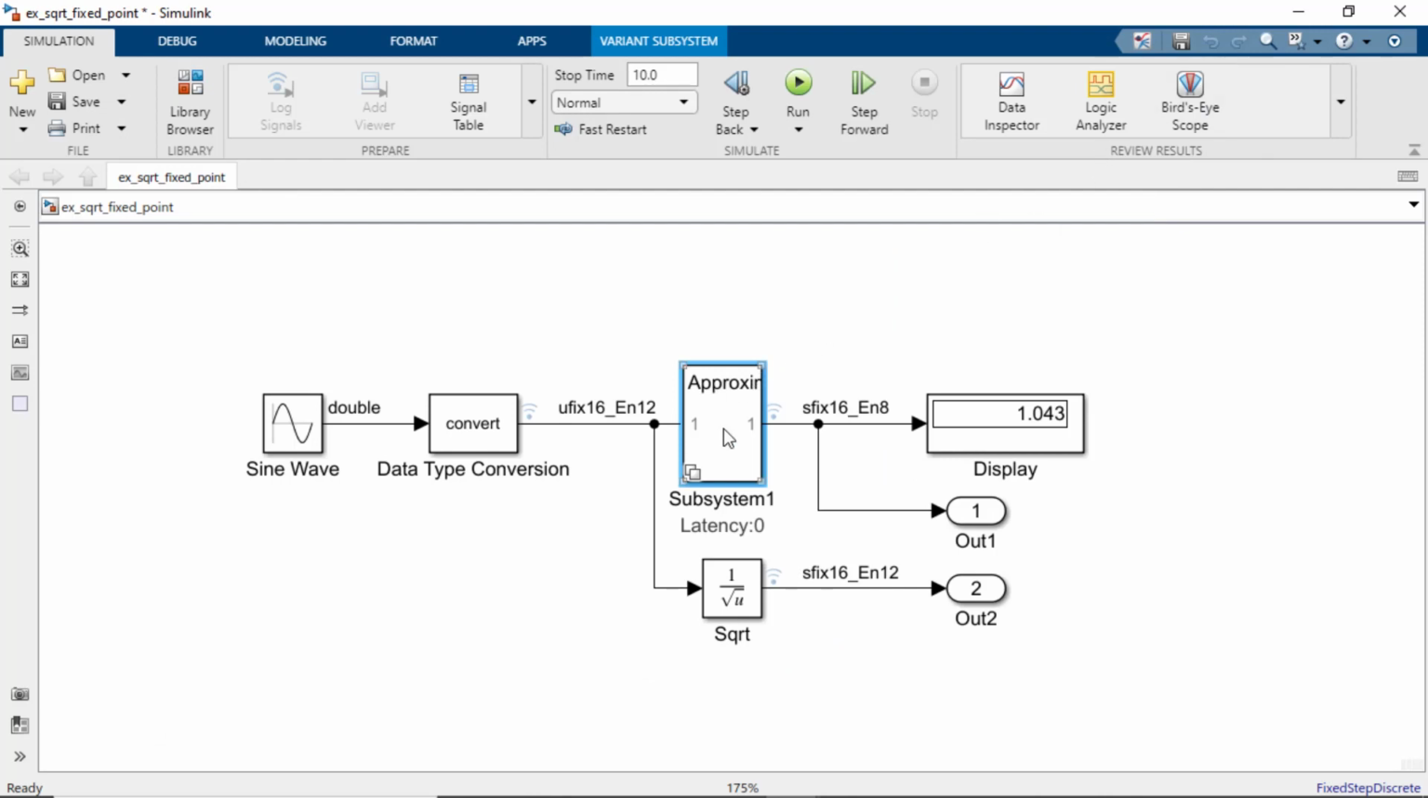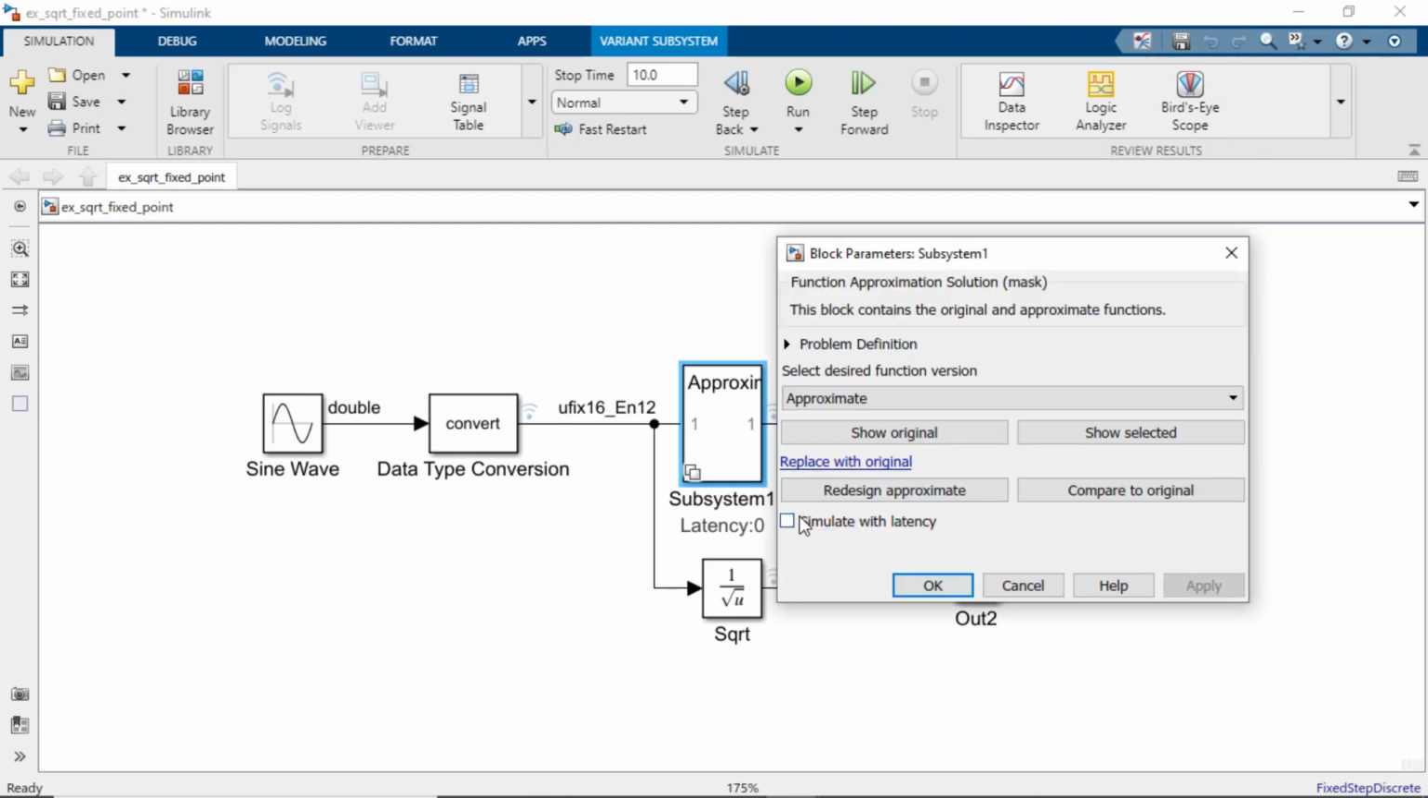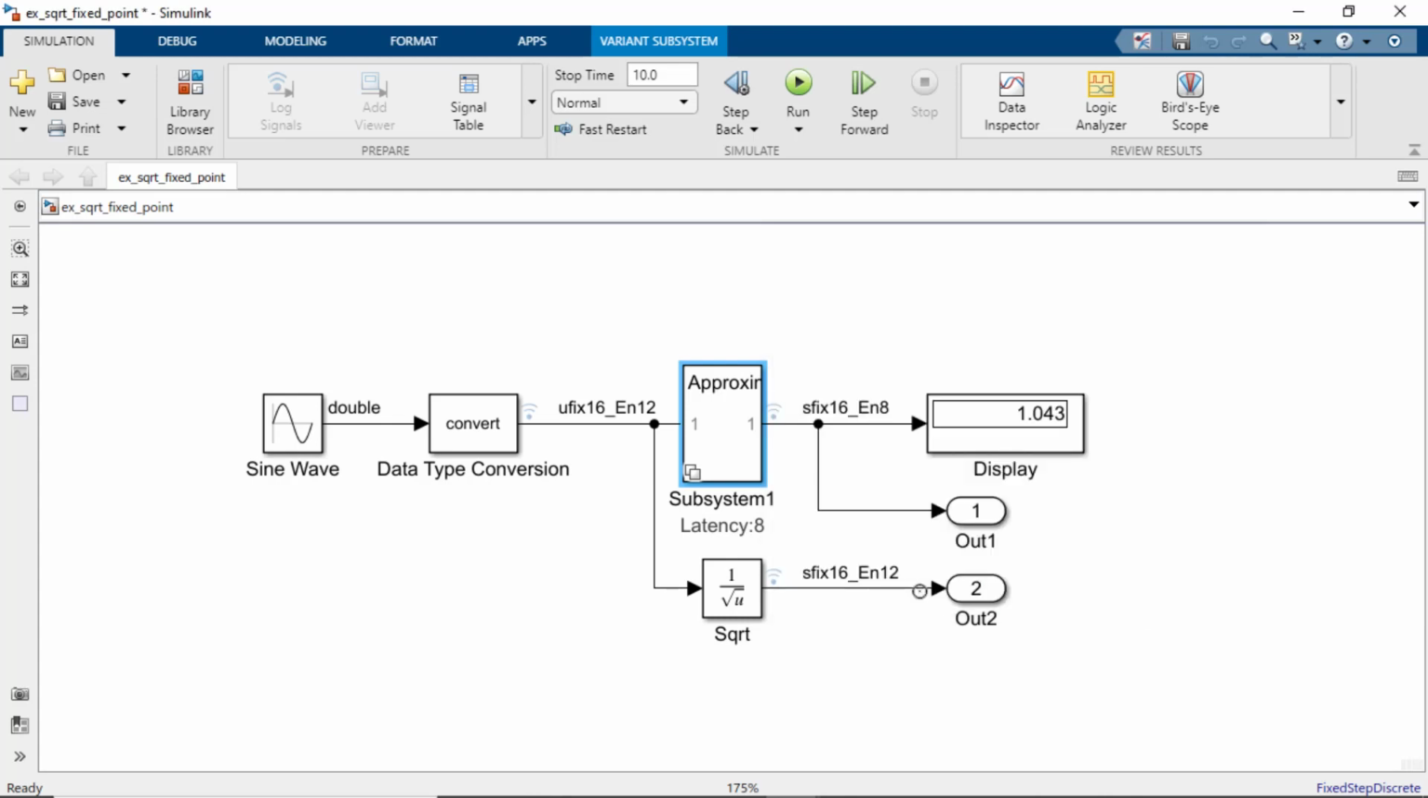Go ahead and close this, and then we can double click our block and we can select simulate with latency. This allows us to have cycle true simulations.